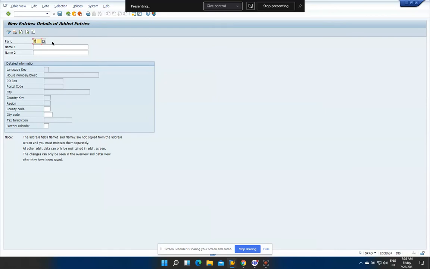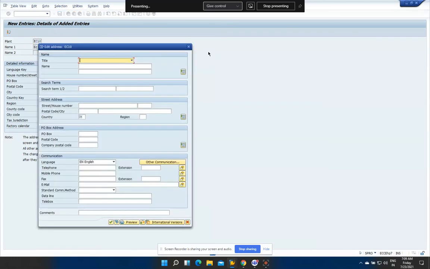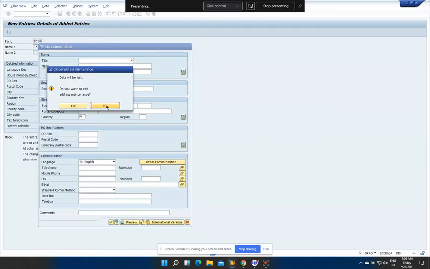So I'm creating my plant as EC10. Is that okay? This is again easy. EC10, EC Enterprises. Don't give anything. Just give the factory calendar as 01. Okay. Press enter. Now here also for the plant we are raising purchase orders, sales orders and all. So for the delivery point we should have an address again, right? So I am going to maintain the same address details here.